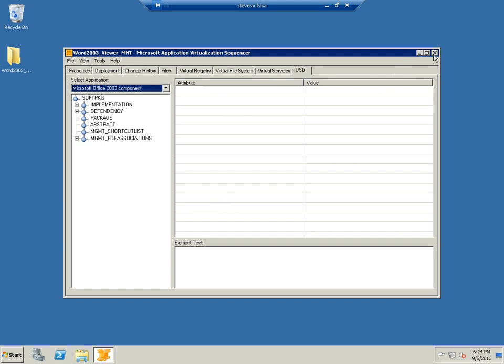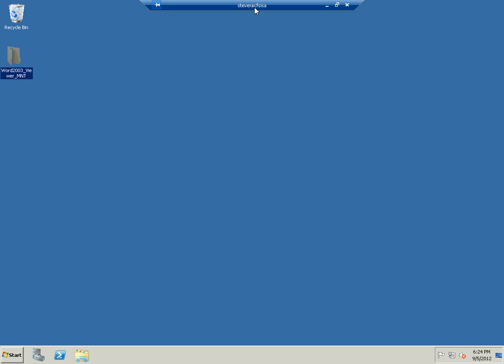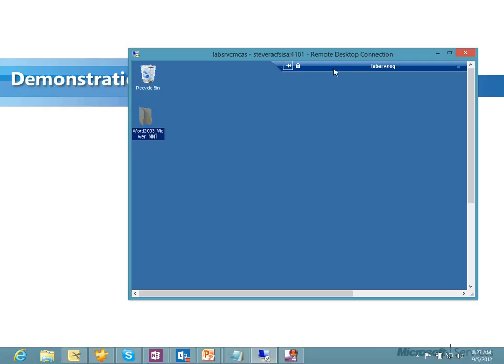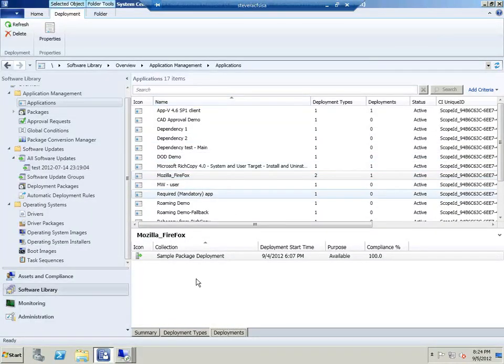Okay, so that's the sequencer. Enough about that for now. Certainly, we could spend a lot of time just talking about the sequencer on its own. That's more of an App-V specific topic, so I don't know if we'll do that in a future session yet or not, but that's it.